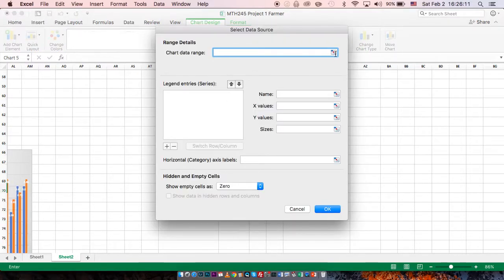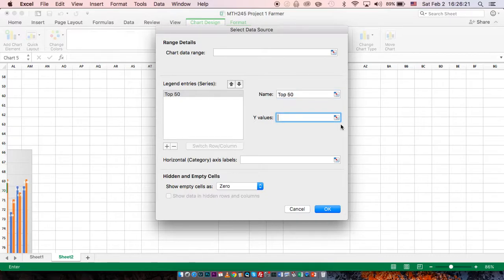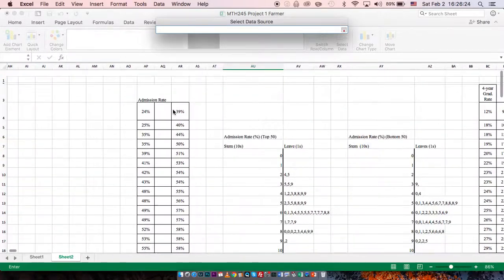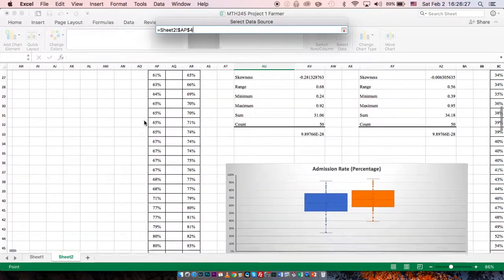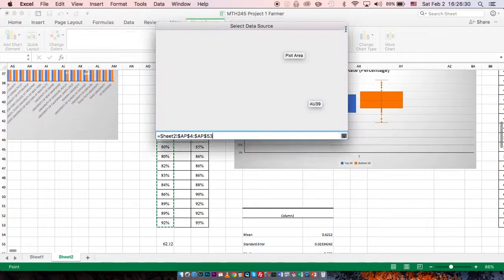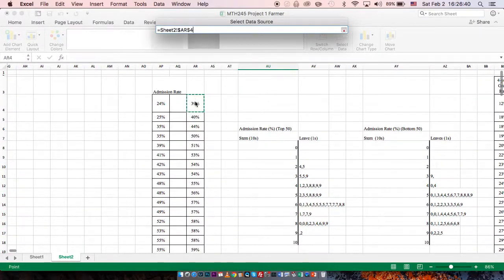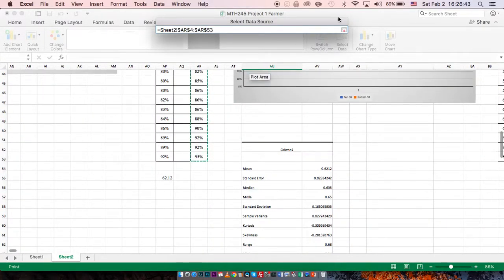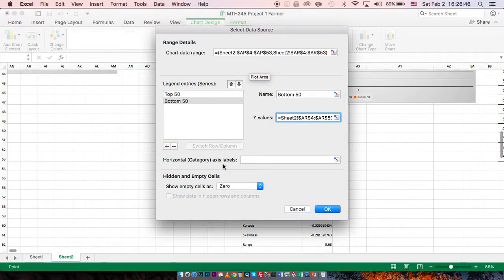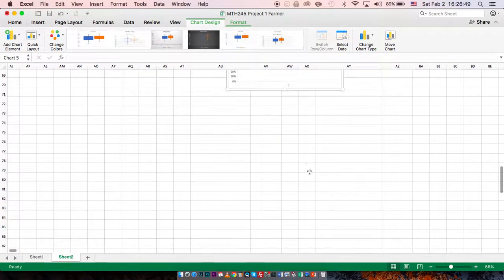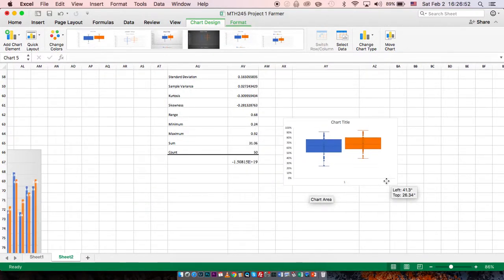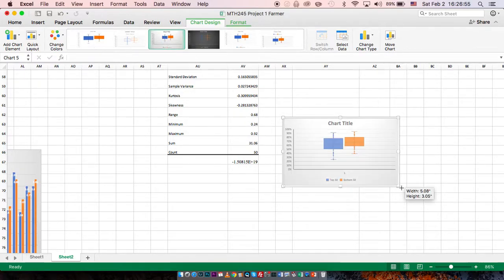We'll right click, select data. Make one series. Series name is going to be top 50 Y values. Click that so we can select. We'll select 1 through 50. All right. Select a second set. We'll say bottom 50. Select that. Again, 1 through 50. All right. Hit enter. And okay, so there's your graph. I'll choose this graph representation.